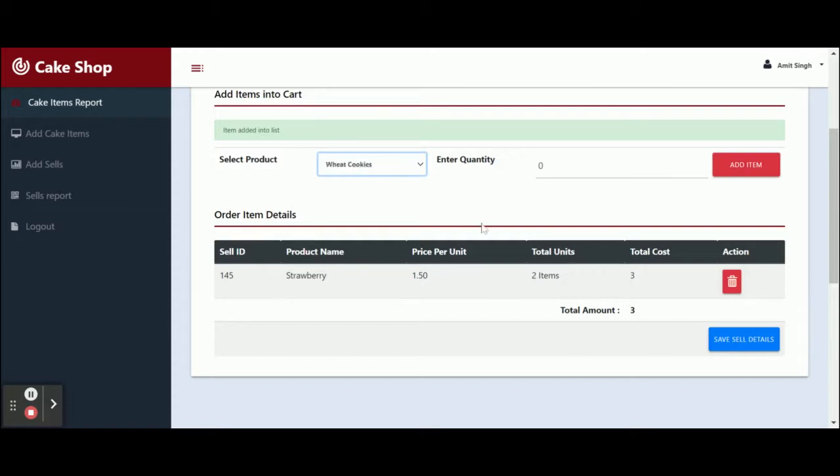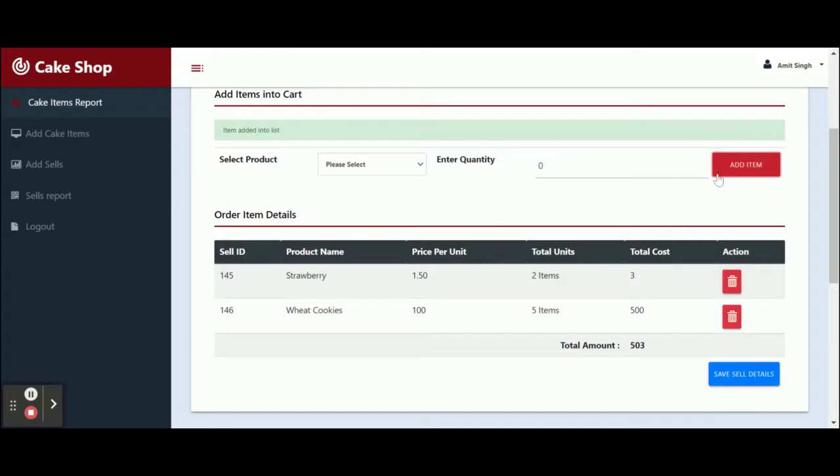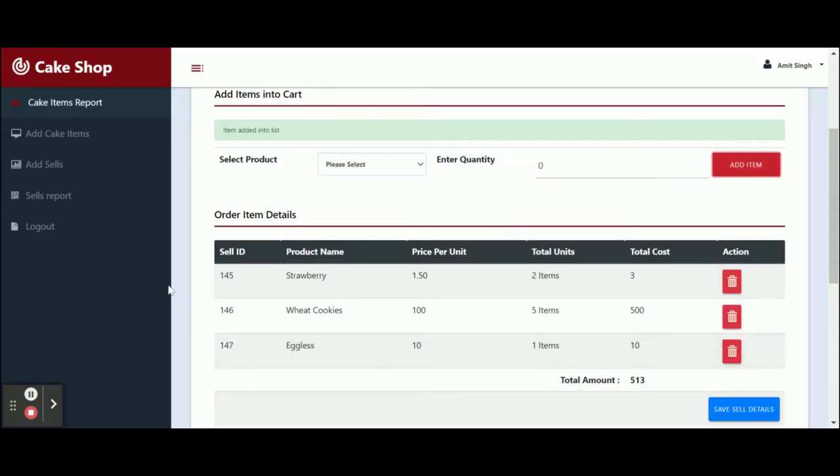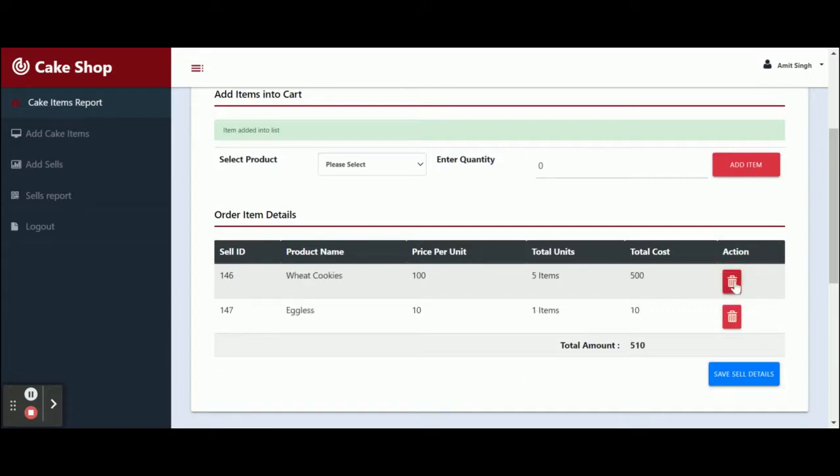Then all of the items will be added in your cart, and after that you can see them. These items are coming from the database, with the price and total units you have selected, and the total cost is calculated automatically here. If you want to delete any item, just click on delete and that item will be deleted from the cart.